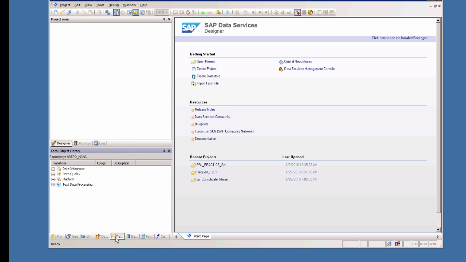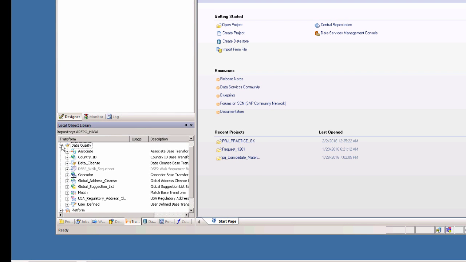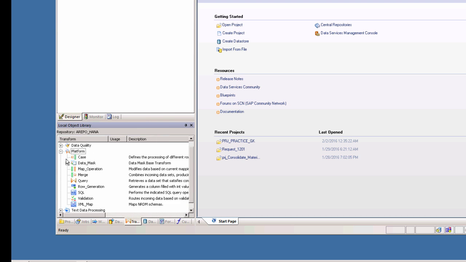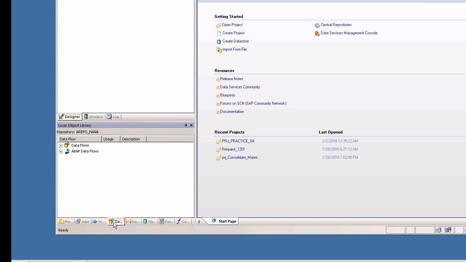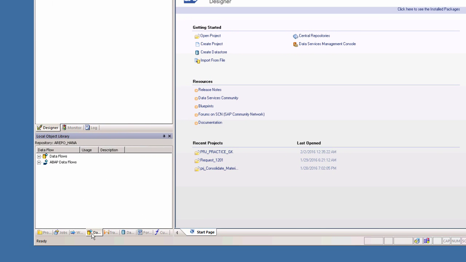Now next is the transforms tab. These are the objects that act on data based upon certain rules, right? Next are your data flows. A data flow is a container of data, and in between, there may be one or more transforms.